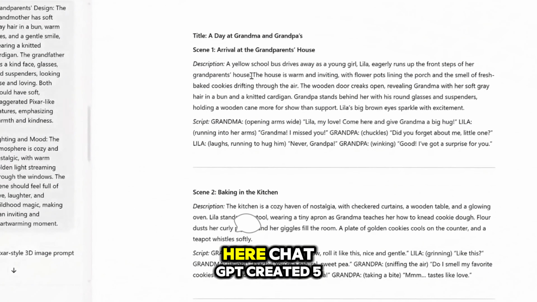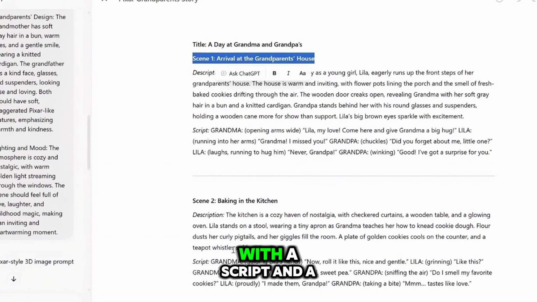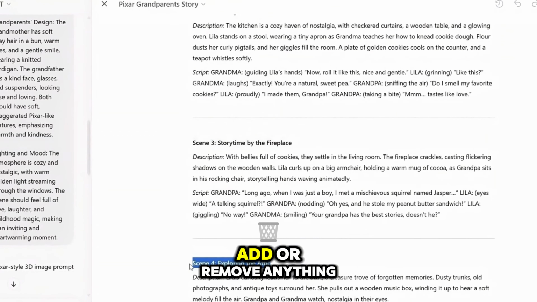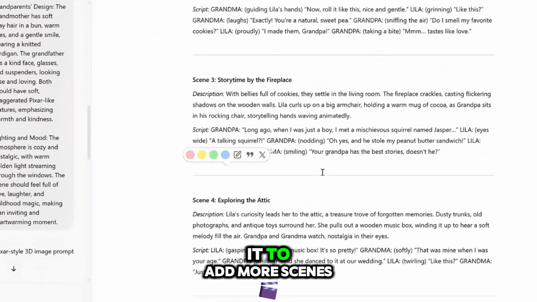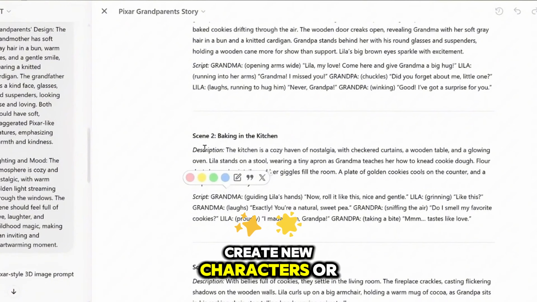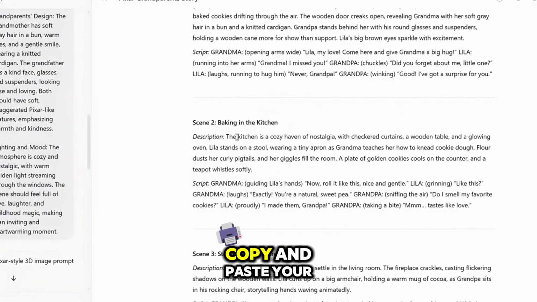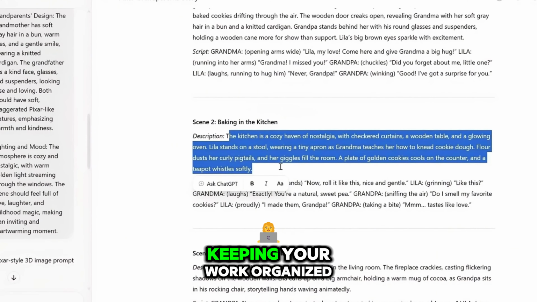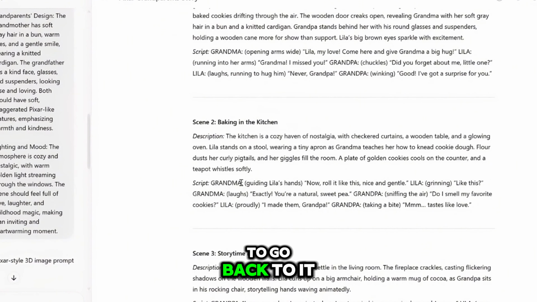As you can see here, ChatGPT created 5 story scenes, and each one comes with a script and a detailed prompt. You can read through them and edit, add or remove anything to make it match your vision. You can also ask it to add more scenes, create new characters, or change anything you want. It's all up to you. Copy and paste your story into a Google Doc or Word document. Keeping your work organized is a very important step because you will need to go back to it when creating the audio and the pictures.